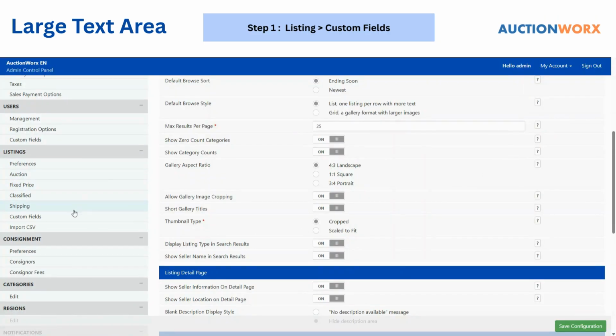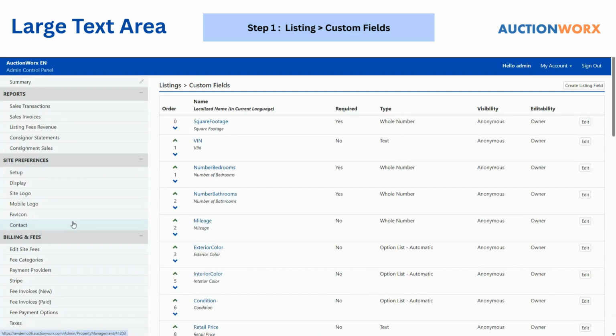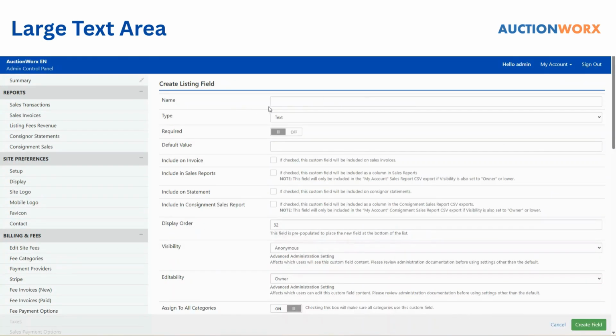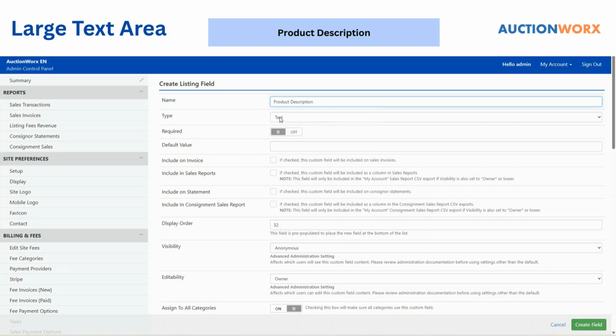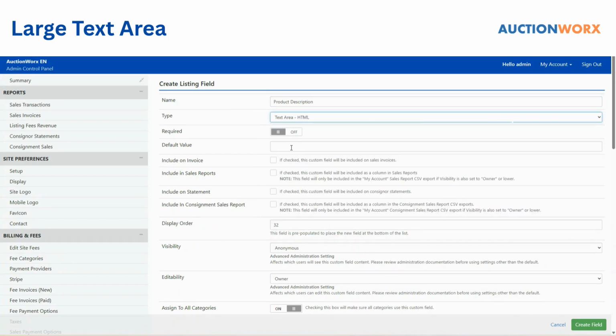Navigate to the Admin Control Panel, Listings, Custom Fields. Create listing fields. First, name the custom field as Product Description. Choose the type as Text Area HTML.